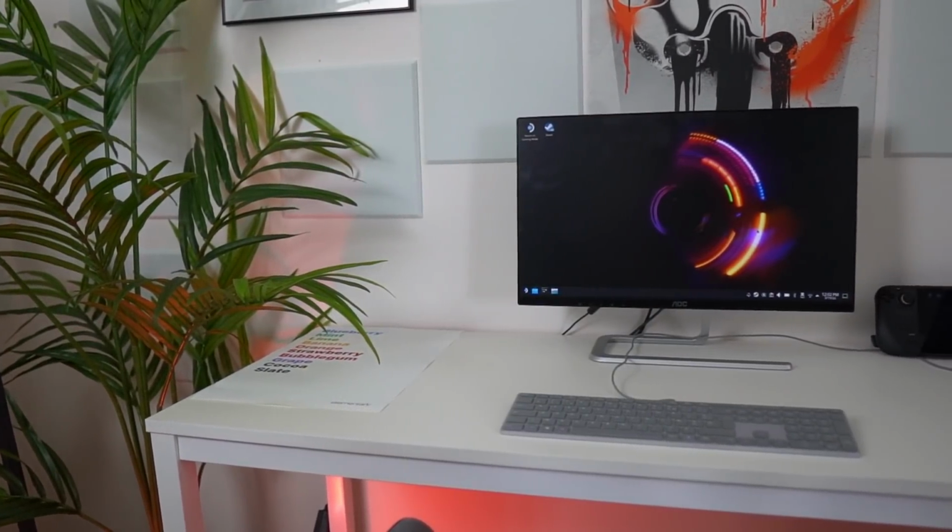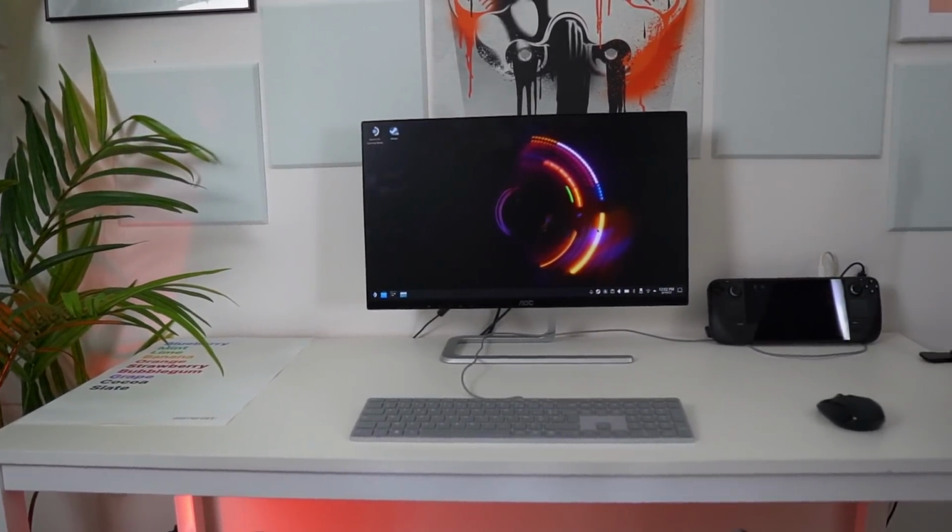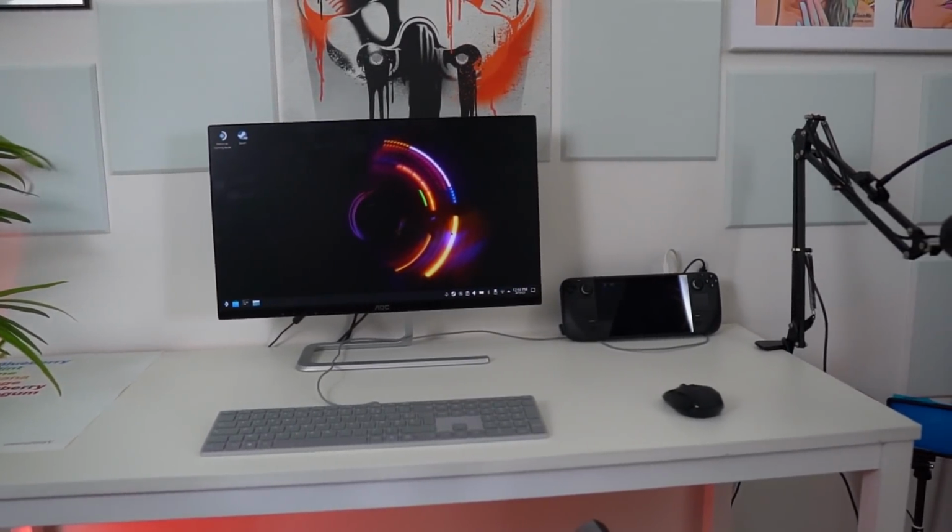And some of you might be wondering if the Steam Deck could actually replace your laptop or even your desktop. So today we're going to take a look at a bunch of use cases and see if the Steam Deck can fit the bill.